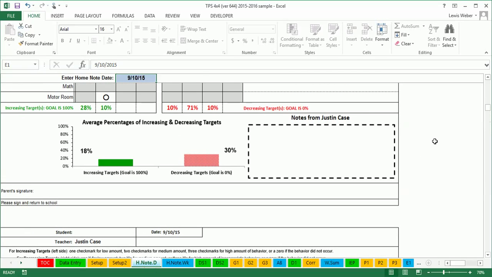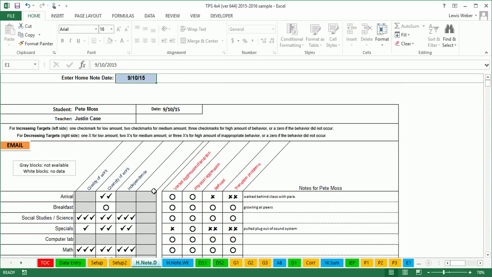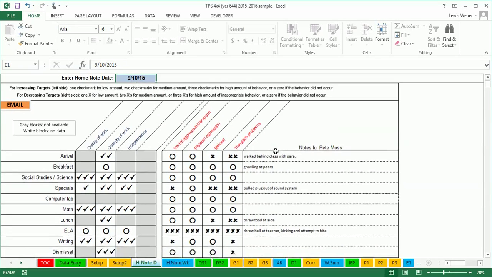Okay, I'm going to scroll up to the top where we have some data. I just picked a random date. It happens to already be entered, September 10th. Okay, Pete Moss, teacher's name. For increasing targets on the left side, 1 check mark for low, 2 check marks for medium, 3 check marks for high amount of behavior, or 0 if the behavior did not occur. Hopefully not too many zeros on the left side. For decreasing targets, right side, 1x for low, 2x's for medium, 3x's for high amount of inappropriate behavior, or 0 if the behavior did not occur.